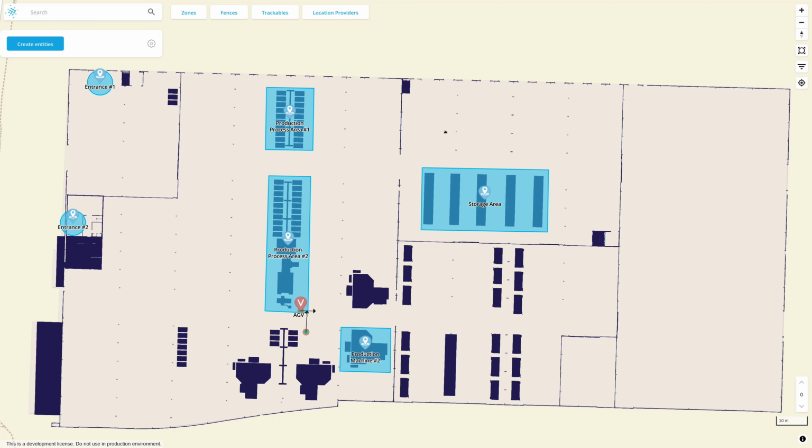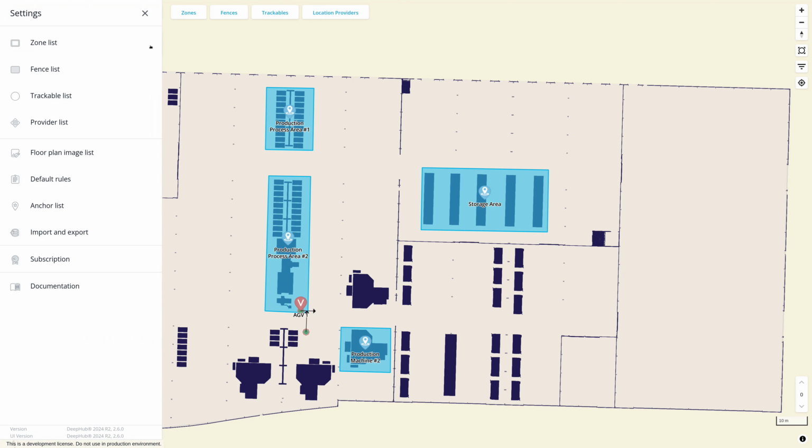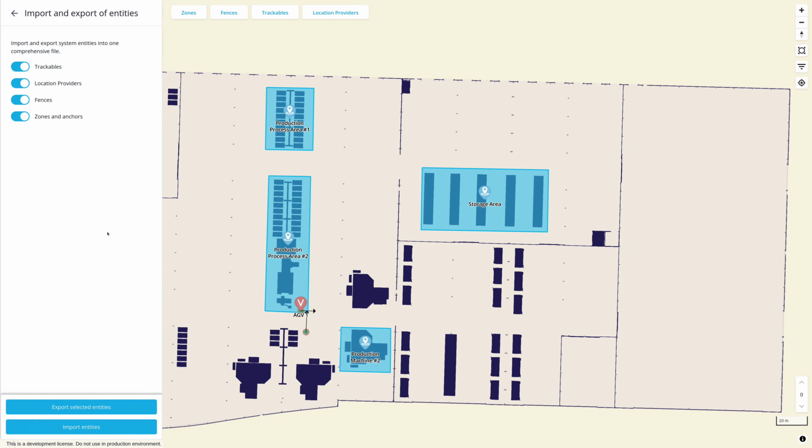As the administrator of your DeepHub instance, you now have everything set up in relation to your fences. We recommend exporting all the entities in your DeepHub instance to back up your data. This will ensure that, if needed, you can quickly set up your system again. This can be done directly within the UI by going to Settings, and then Import and Export. Select the necessary entities, and then click Export.